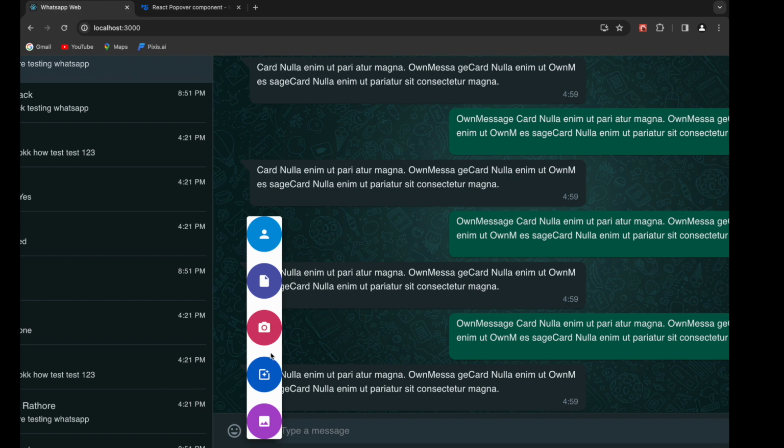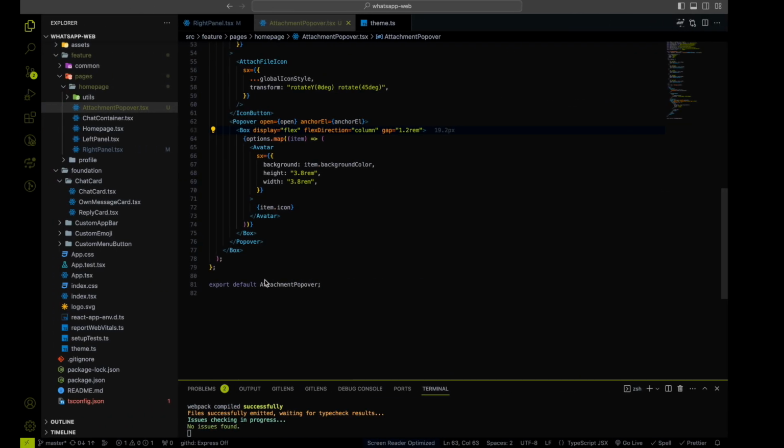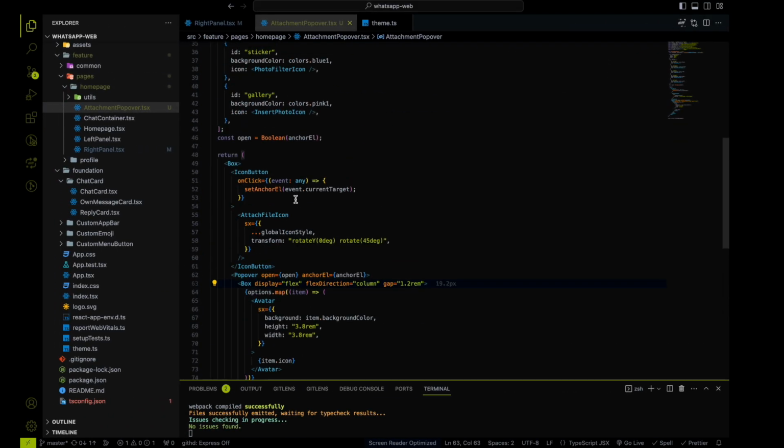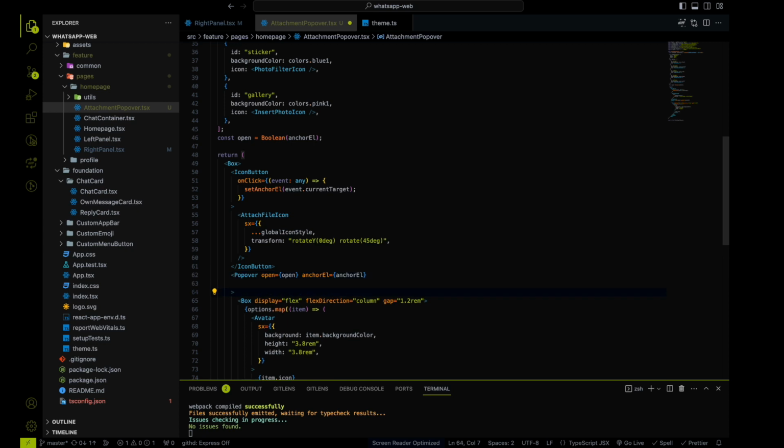Okay, so that gap also came, but you can see that we have a weird kind of background at the back of these icons, on the popover. To remove that, I am going to use the paper props. Basically the popover behind the scenes uses the Paper, which we used in the last video to create our card.